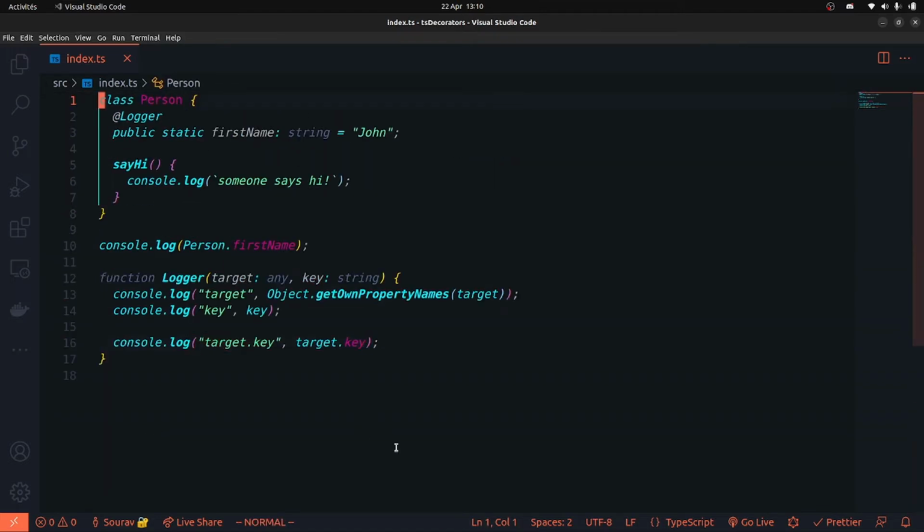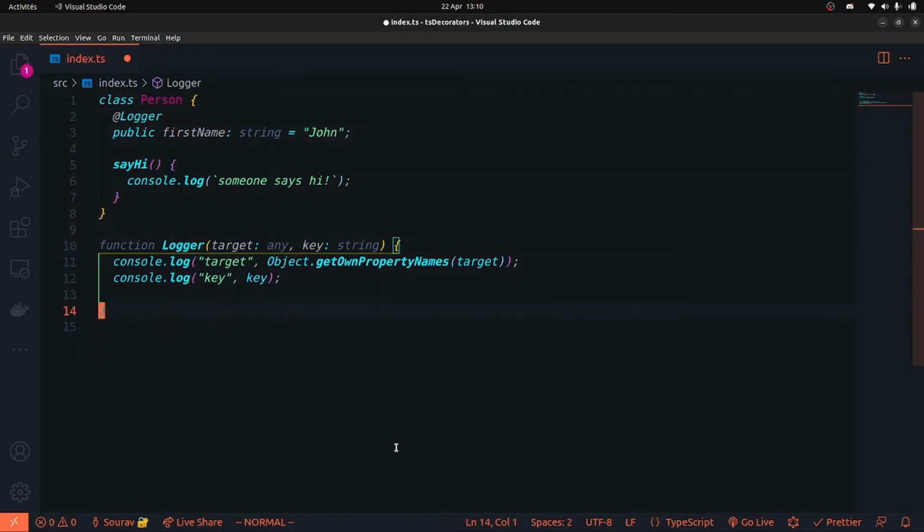Now, why does target.key come to be undefined? I just changed it like this. I just named the log target.key so that we can pinpoint exactly what we're dealing with. So let's get rid of that. The idea here is that this target here is not the object itself, or an instance of this class, but rather the prototype of this function or class. So that is one thing that you need to know.